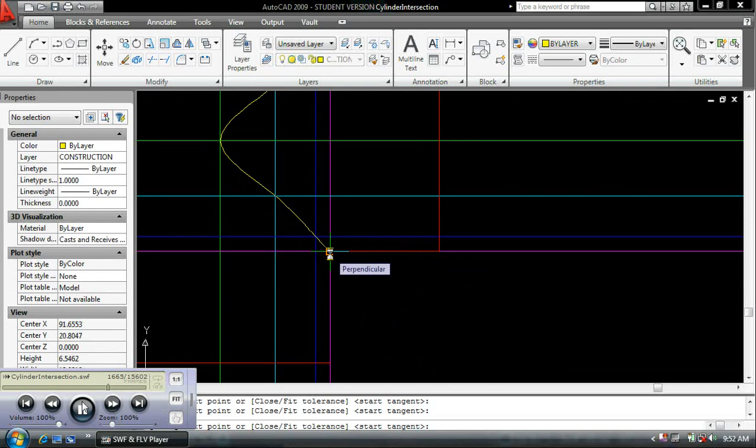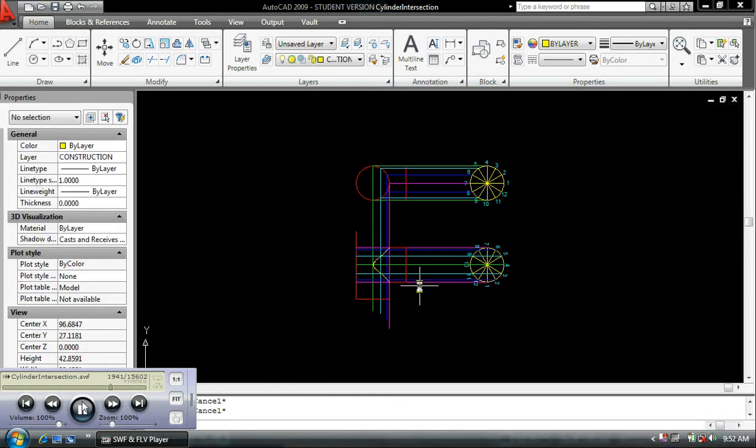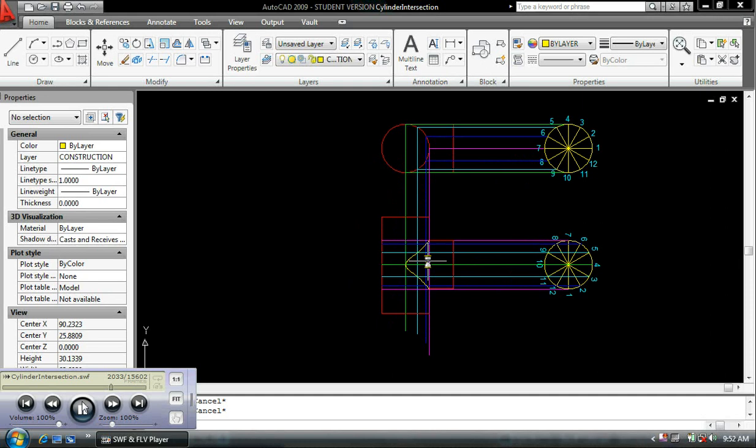And then I'll hit enter 3 times. 1, 2, 3. Okay, and that's what my intersection line looks like between the two cylinders. Okay, so now what I need to do is extend these lines and get my layout.